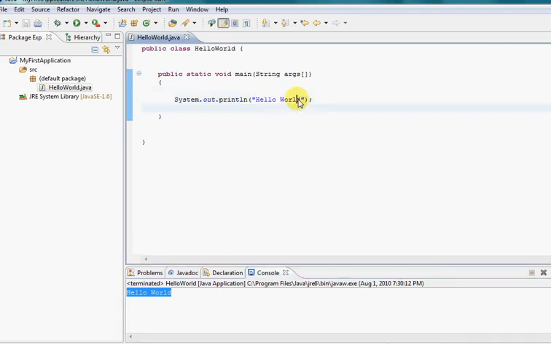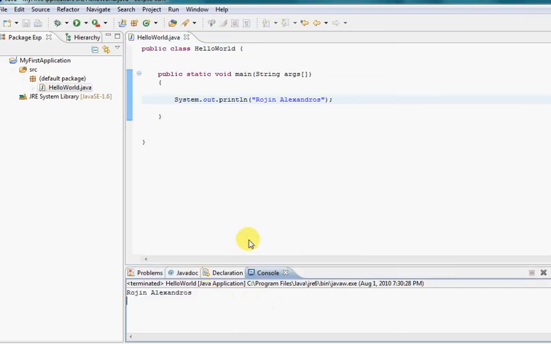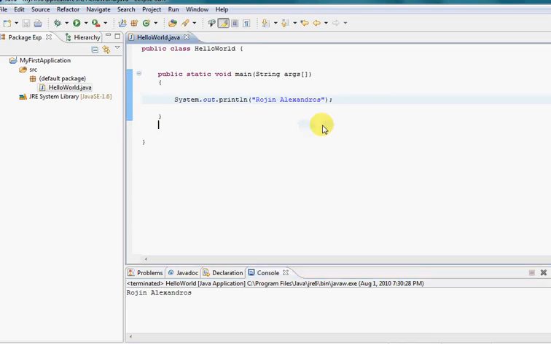If you want to print something else, say I'm going to print my name here. Let's run the program again. And there you go, that's printed that. This is a very simple program that prints a line to the console. It's lame, but this is a starting point, and you can write bigger programs that are more complicated than this.